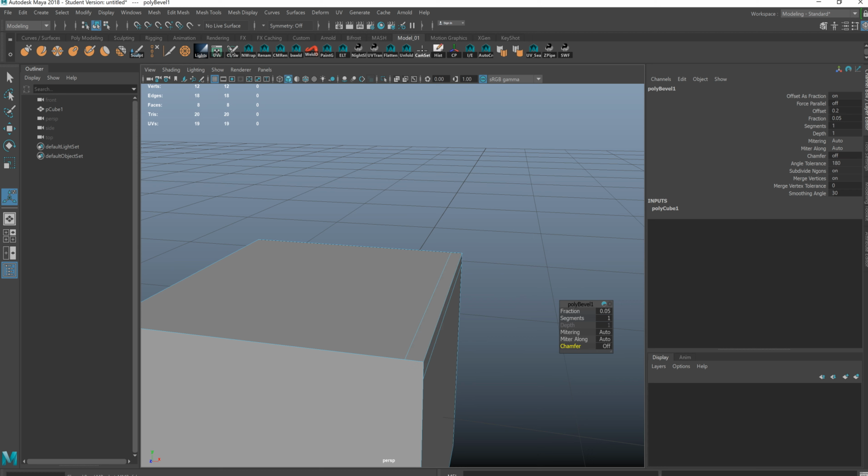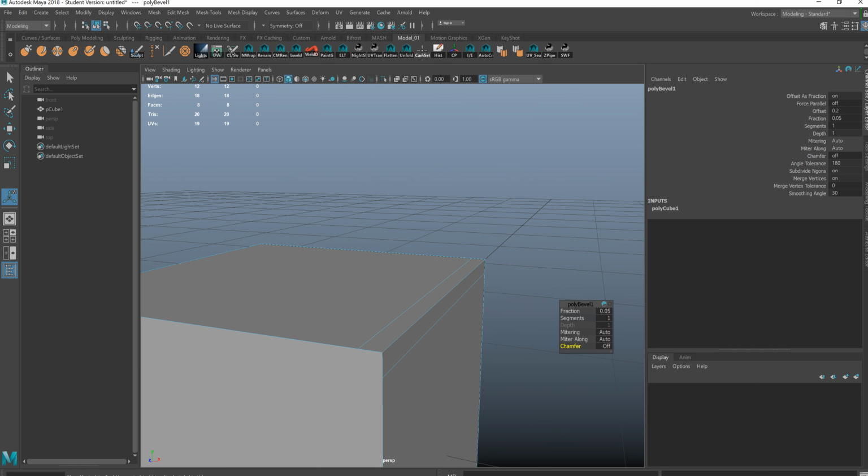Chamfer is basically whether or not you want to keep your edge. So with chamfer on, it just flattens this. It gets rid of the edge that used to be there.